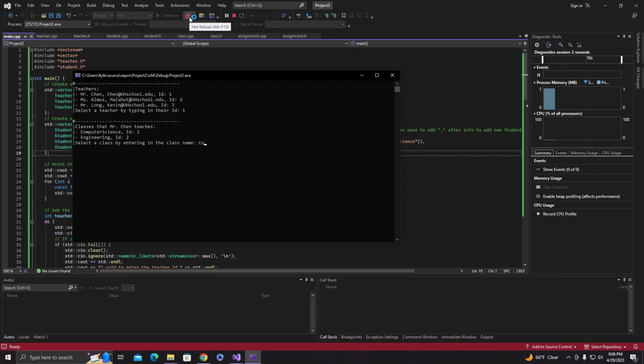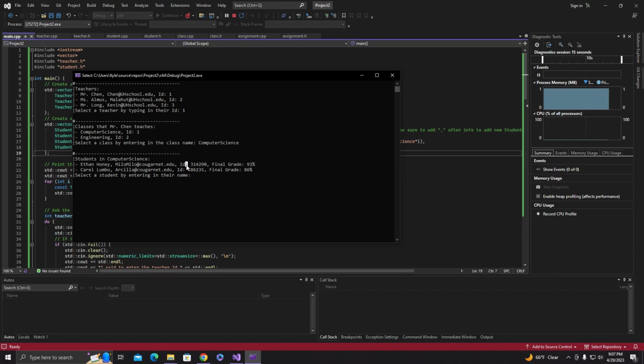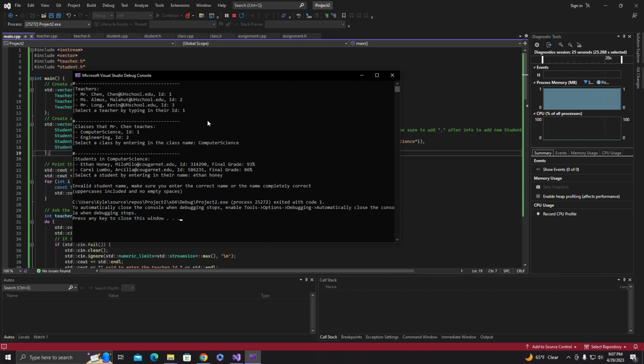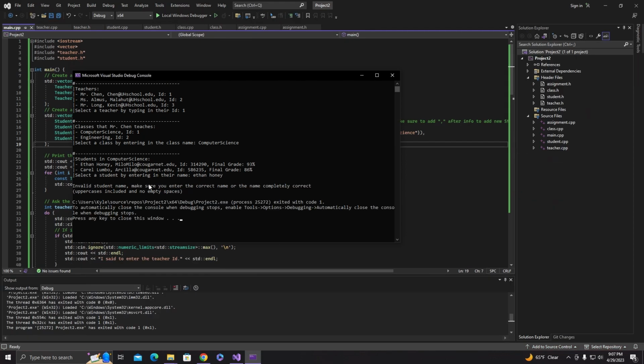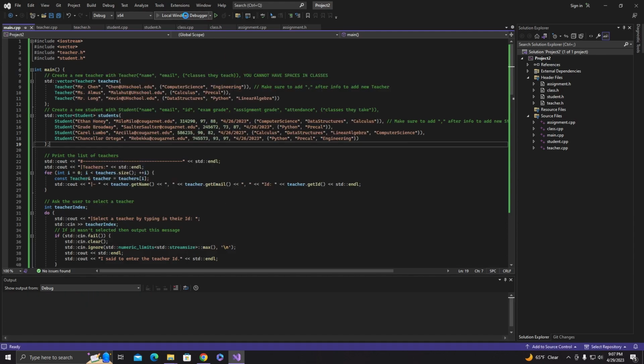So let's just restart it. ID 1, classes, computer science. And then here are the students. In computer science, there are 2 students, Ethan Honey and Carol Lumbo. This is their email, this is their ID, and then their final grade that was calculated from their assignments. Let's type in their name. As you can see, same input, invalid student name. Make sure you enter the name completely correct. Uppercase is included. As you can see, I did not type in uppercases, so I have to restart again.